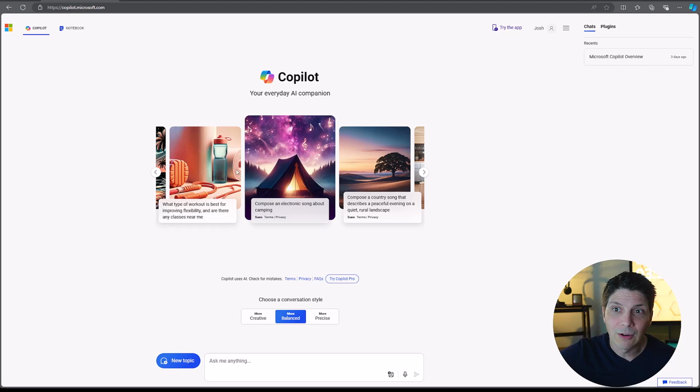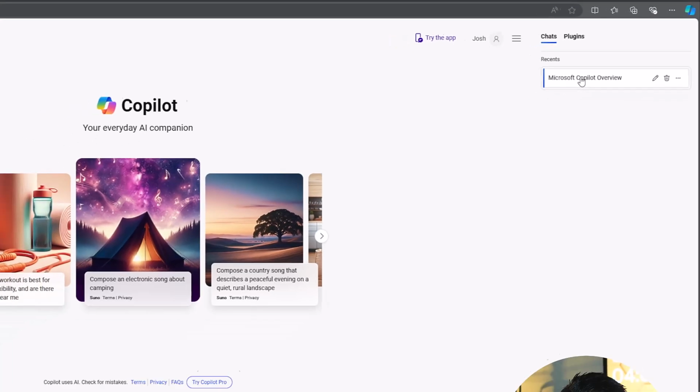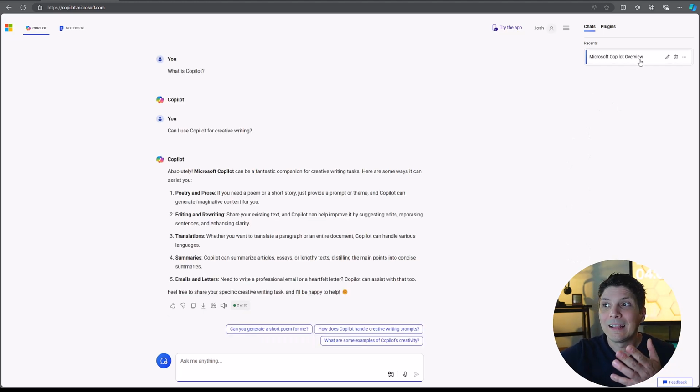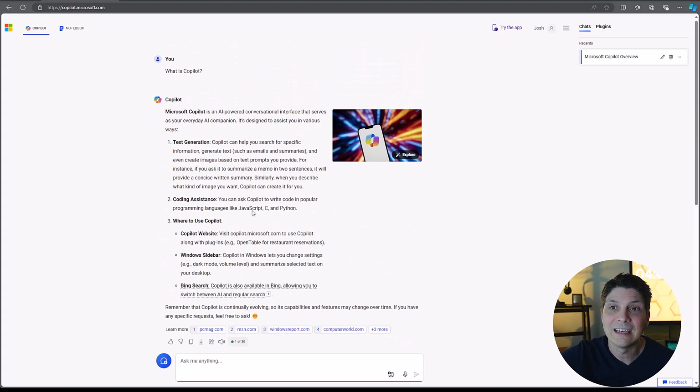They even give you several examples of things that you can ask Copilot to do and what it might do for you. The other thing you'll find on this page is over to the right. If you have any recent prompts that you want to revisit, you can access them here. I, for example, asked Copilot, what is Microsoft Copilot earlier? And by clicking on that previous chat, it'll bring that conversation back up and we can see how that looked.